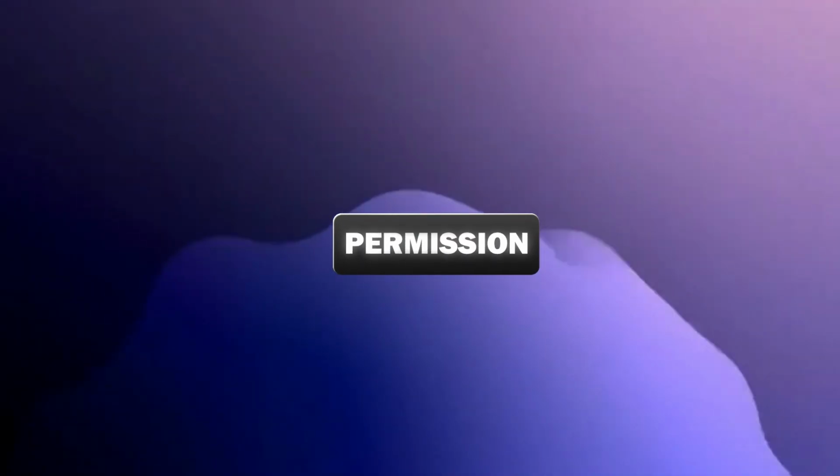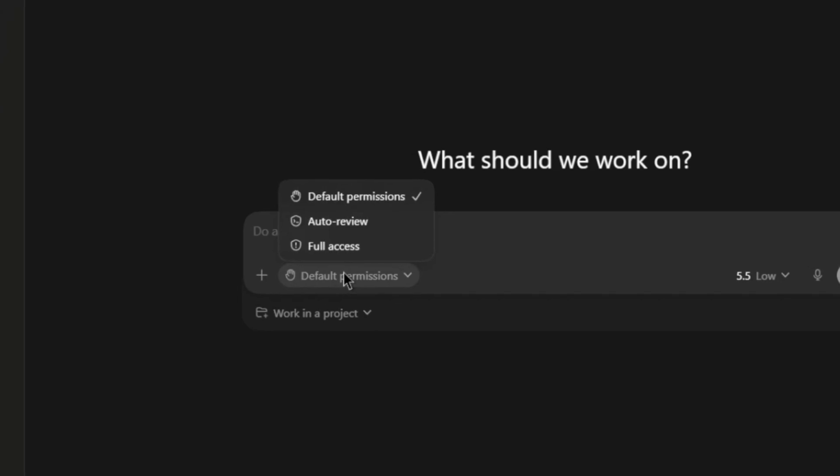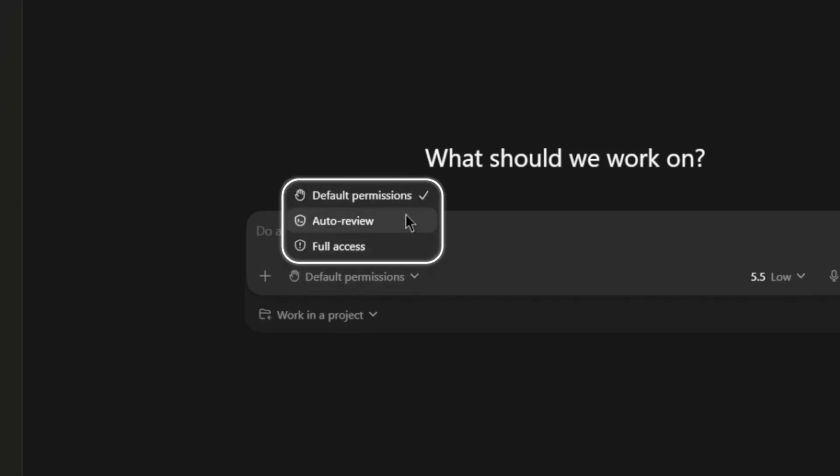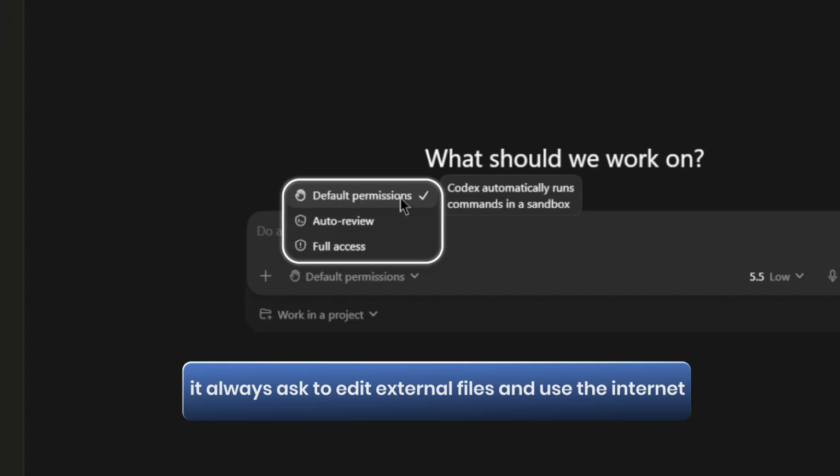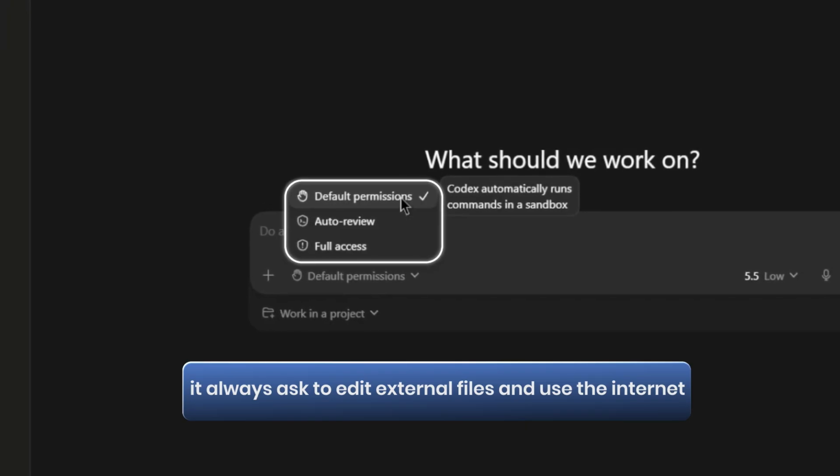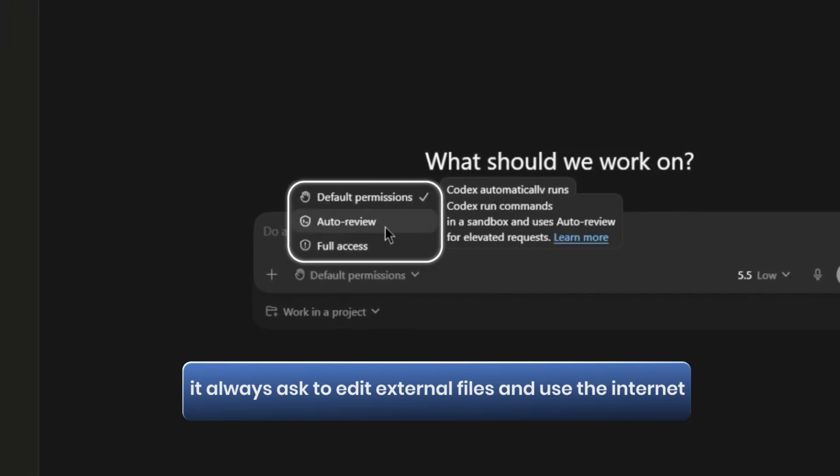The next important thing to understand is permissions. If you move a little bit down, you'll see 3 permission levels. The first one is default permission. In this mode, whenever Codex wants to run a command, it will ask you first. So nothing runs automatically without your approval.